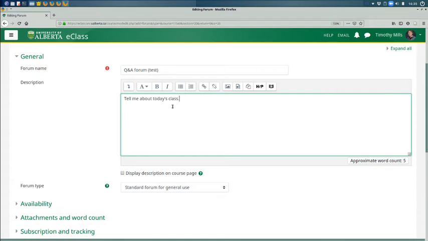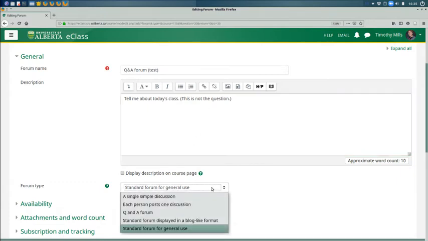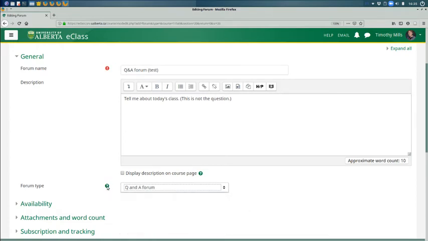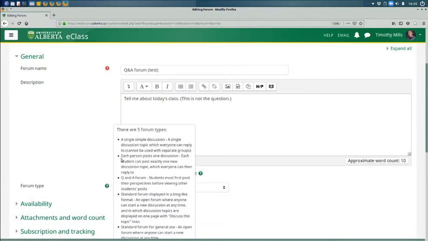The important thing, though, is that this is not the question. So if you want to ask a question, this isn't it, and I'll show you what comes up. Here we want a forum. There's 5 different types of forum. I'm going for the Q&A forum. If you want to know more about them, this little green question mark between the label forum type and that drop-down menu, if you click on that, you get a bit more information about each of them.